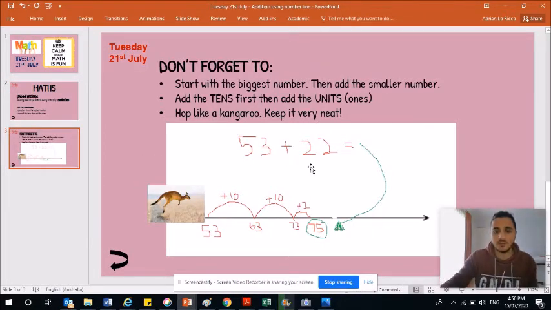All right, so here's an equation, 53 plus 22. So if I've got 53 apples and I then pick another 22 off the tree, how many do I have all together? We are adding. All right, so I'm going to start with the biggest number. So I'm going to look at those two, 22 and 53. Which one's the bigger one? 53 is the biggest number. So I'm going to put 53 down the bottom here before my kangaroo starts hopping the 22.